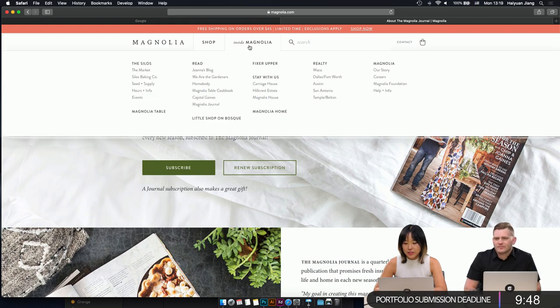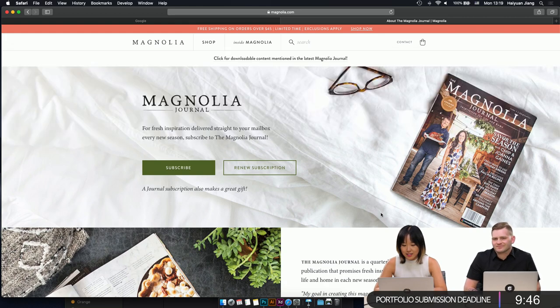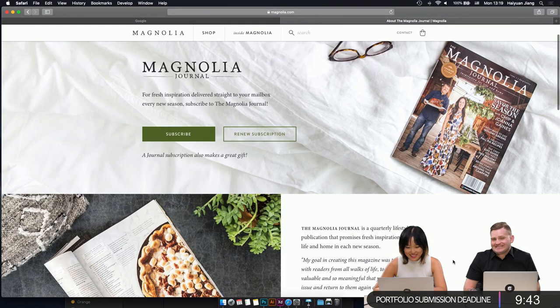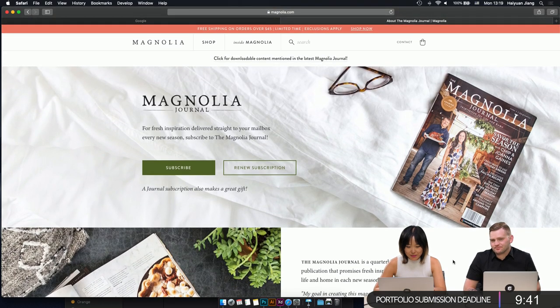Cool. And we probably need to hurry up a little bit on judging this website. So now we're on Magnolia Journal's page. It's a quarterly journal. At the top, you can see this image, I remember there was a little back and forth on the image that we're using. I think they shot this image specifically for the banner. So you can see there's a lot of white space that you can work with. That's nice.